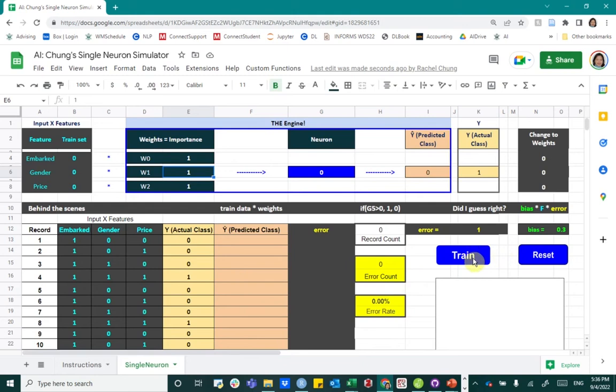When I click train, what it does is it copies these 3 values, 1, 0, 0, the features for the first record up here, so that it's easier for us to use. These features are then multiplied by the weights, and the starting weights are just chosen by me. There's really no theoretical reason why we use 1, 1, 1. It's just something that I started with. Again, you can pick the weights randomly.